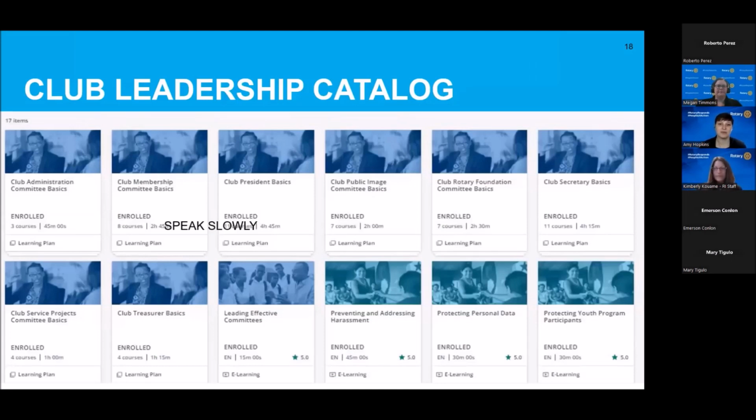So jumping into our first catalog here, this is the Club Leadership Catalog. As we've taken all of those policies and things you need to know, best practices, we break them into small chunks of information and put them into individual courses to reach the broadest audience. These individual courses may appear in multiple learning plans, which are series of courses. So Getting Started with the Learning Center may be in multiple learning plans, but once you complete that once, you don't have to complete it again.